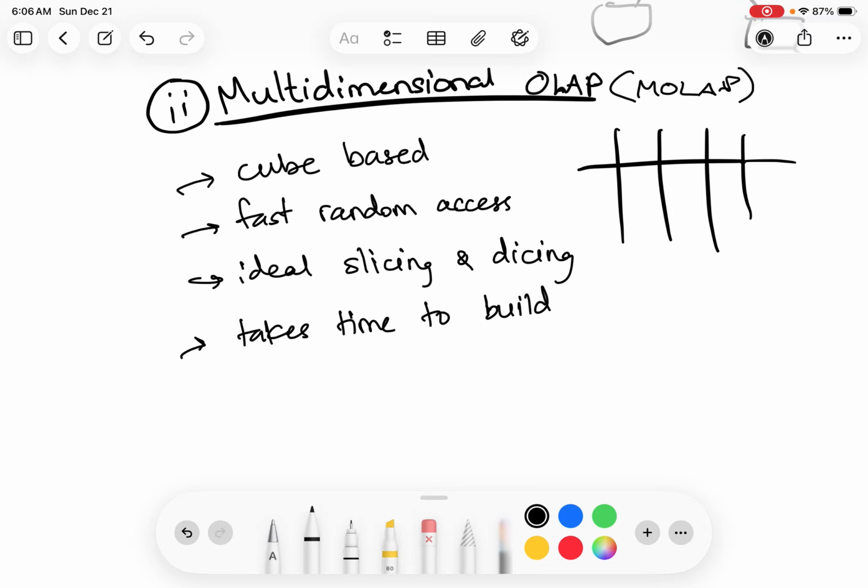It's capable of performing complex calculations. The limitations are that it's difficult to change dimensions without re-aggregating. And since all calculations are performed when the cube is built, a large amount of data cannot be stored in the cube itself.